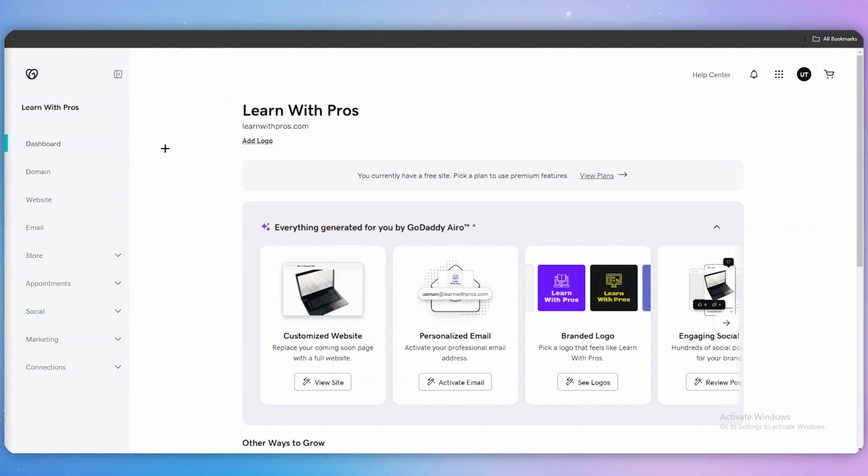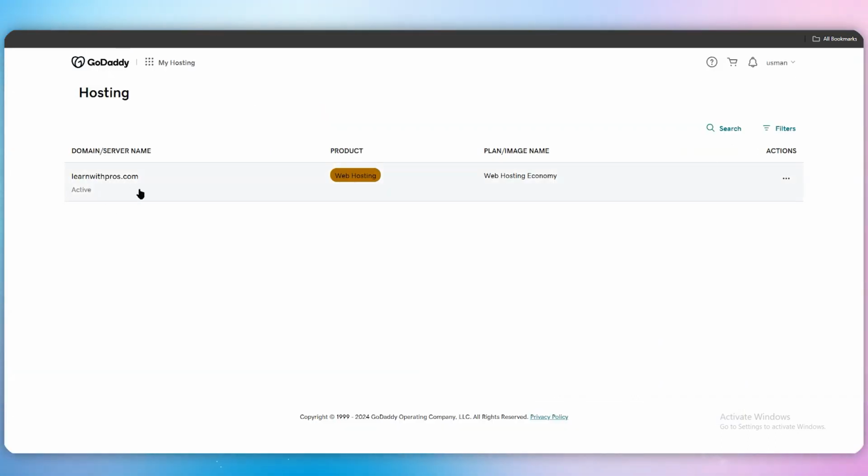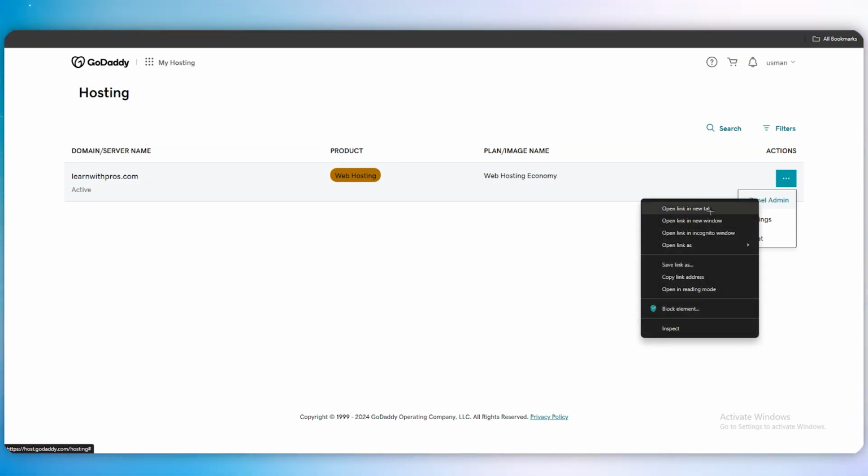First of all, you need to log into your GoDaddy account and you might end up on your dashboard. On the left side of the menu, we have so many options, but what we are going to do is click on the top right corner over here and you will find hosting and WordPress. Click on this option. Once you see your domain and server name, go to the right in actions, click on this and you will find cPanel admin. Click on this or you can even open in a new link tab.